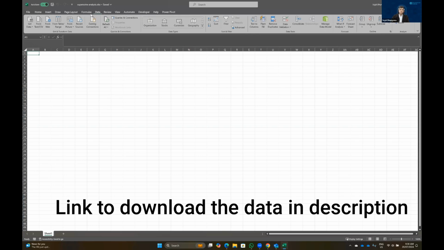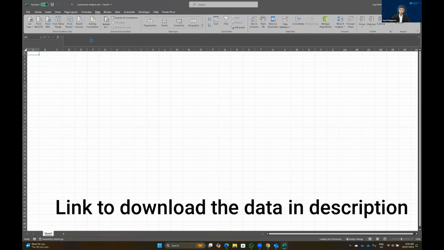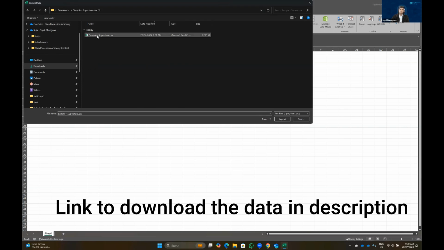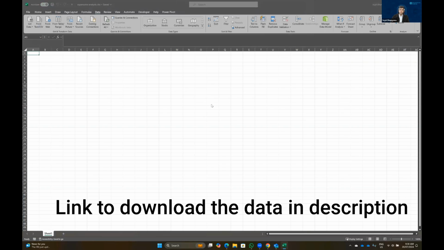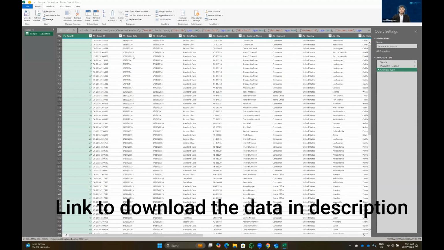Go to the data tab and go to get data. And then from file, go to CSV. So the source that I get is a CSV file. So let's go to CSV. And just go to that file, wherever you downloaded it, and open that file. And when you click open file, don't click on the load because we don't want to load it directly. We want to transform it. So click on transform.